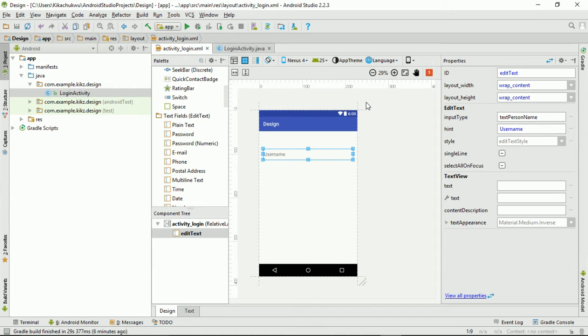Now, I'm gonna give the ID for this username text field. So I come here to the ID, and I take this out. I don't want edit text. I want it to be something I remember easily. So I'm gonna give it user box. I just like using this name. So user box is now the ID for this.